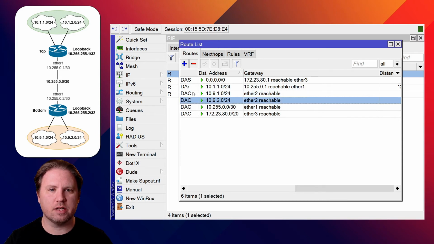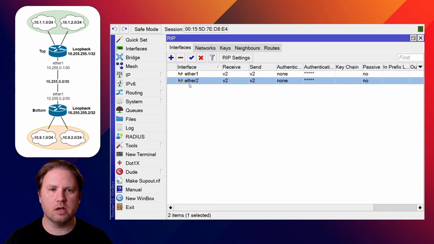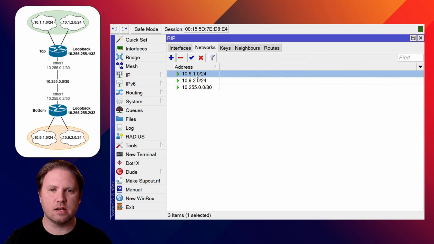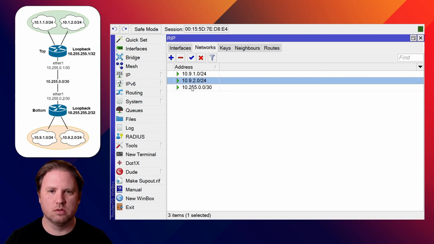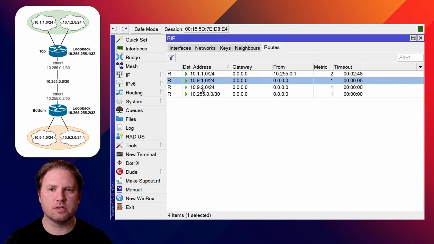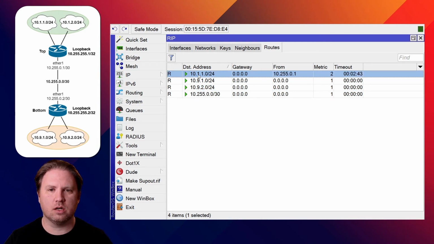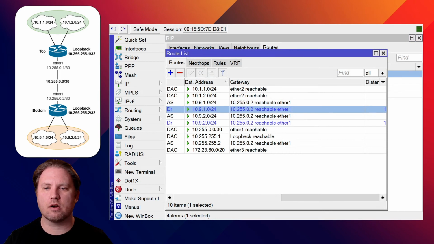Okay, I've got my directly connected routes for 10.9.1 and 10.9.2. In RIP, we added Ether 1 and Ether 2. For our networks, we added 10.9.1.0 and 10.9.2.0. Why am I not seeing this? That is so bizarre. Let's go back to the top router.